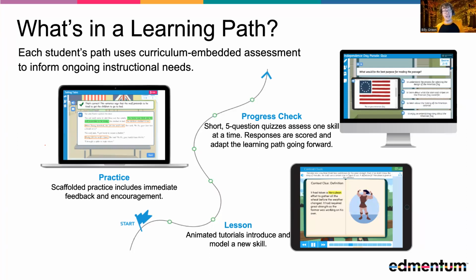After that practice has happened, the assessment is there. So the third part of the three-part learning path is the progress check. They're short 5-question quizzes. They're all computer scored that assess that skill. So if they pass that progress check, which is a 4 or a 5 out of 5 or 80% or higher, they get a trophy, they pass the skill, all is great, and you move on to the next piece. If not, we go into some remediation, which I'm going to talk about shortly.